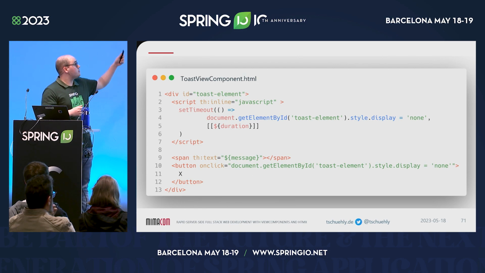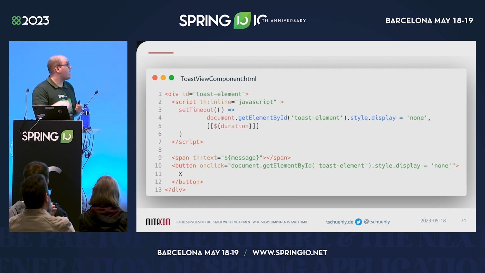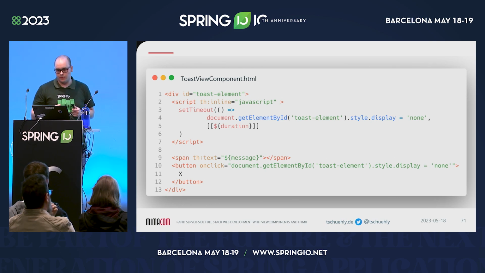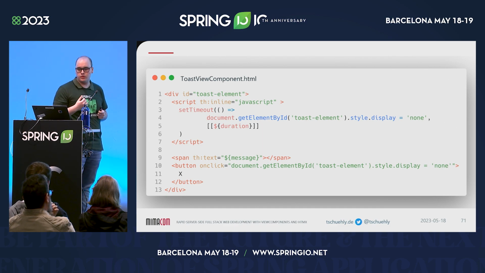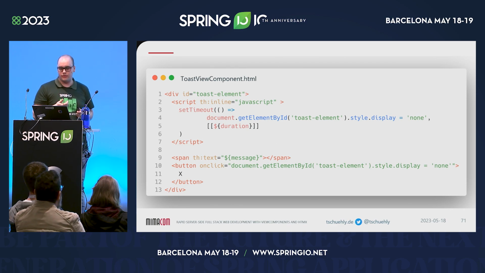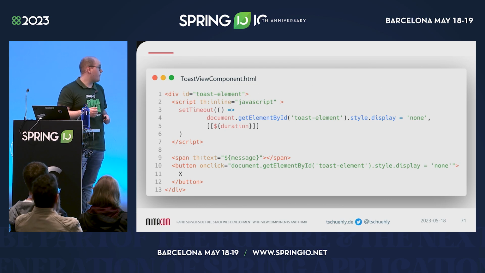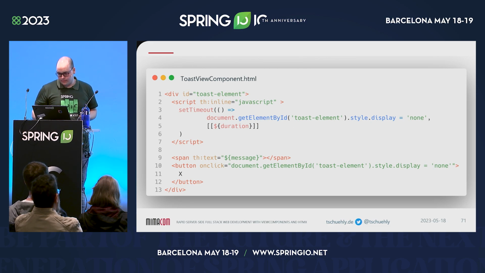We embedded JavaScript with a little script tag that gets auto-executed when we return the HTML snippet from our server. In this example, we use the setTimeout function that sets the style.display attribute to none after the duration we pass to the method. We show the message with the th-text attribute, and we enable our users with the onClick to hide the message faster.